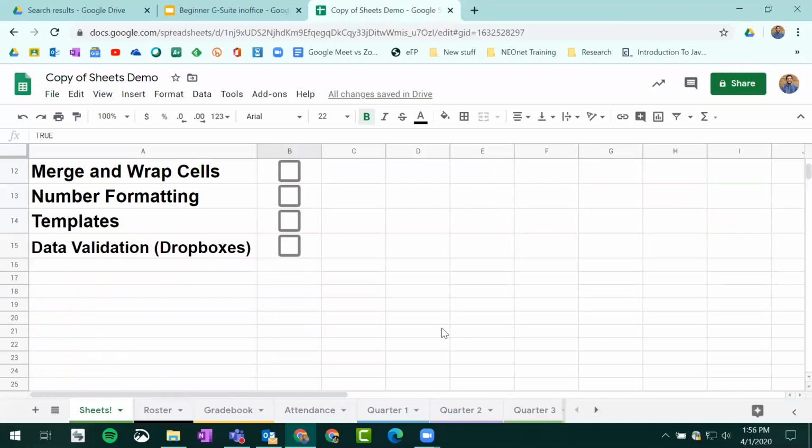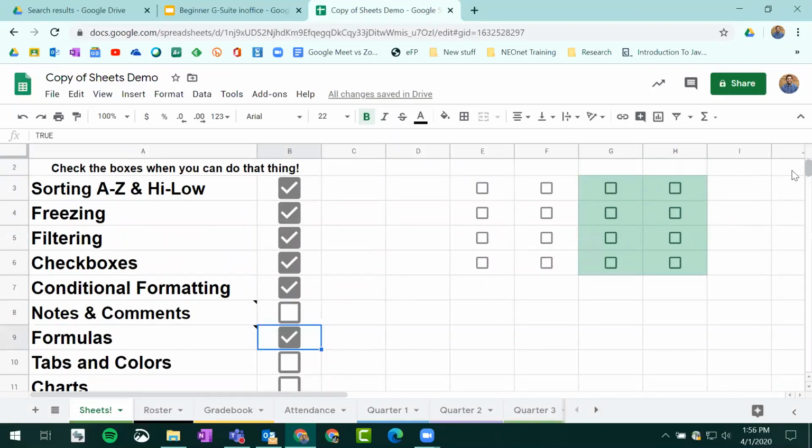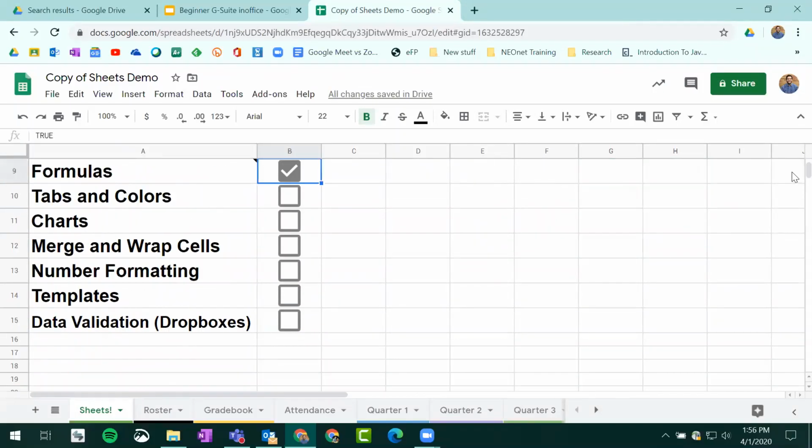All right. Then we have tabs and colors, and I think that will be, yeah, I'll cover tabs and colors, charts, and then we'll do merge and wrap cells, and then we'll call it, that's it for Google Sheets. All right. So tabs and colors.